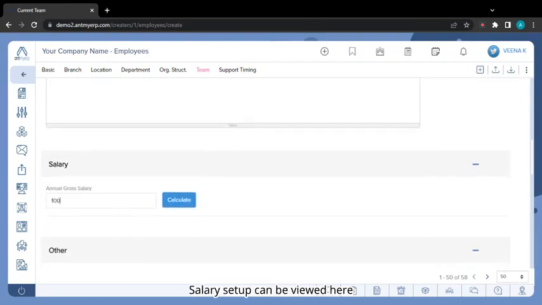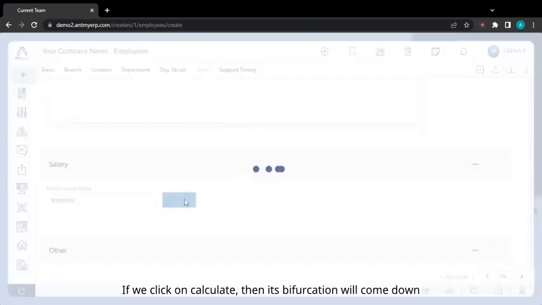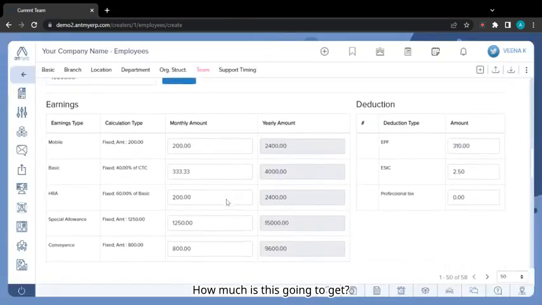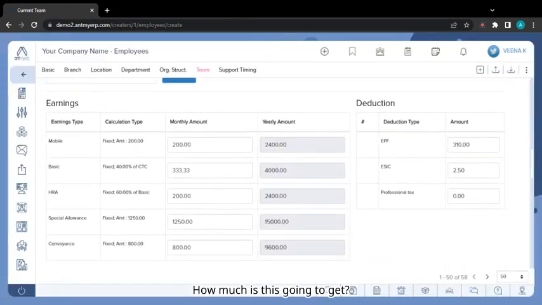Salary setup can be viewed here. What should be the basic salary? What should be the HRA? What should be the special allowance? The salary can be entered. Annual salary. If we click on calculate, then its bifurcation will come down. How much is this going to get? Monthly 200 and yearly 2400. According to the salary and its details, its bifurcation has come.